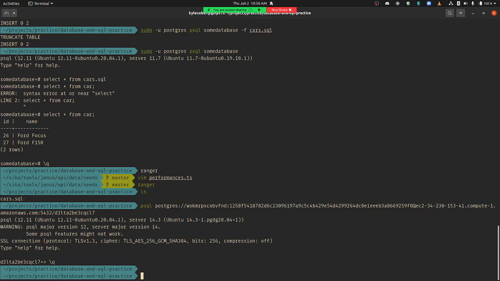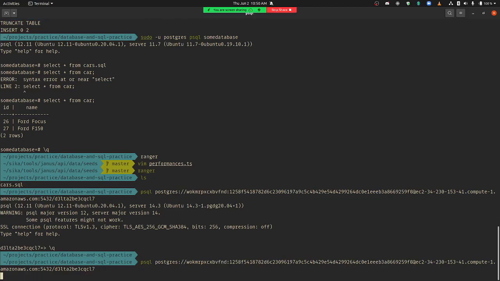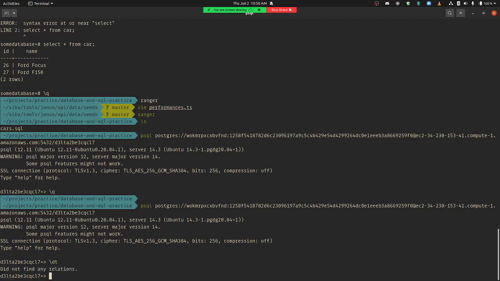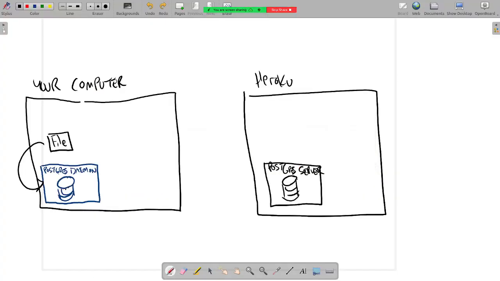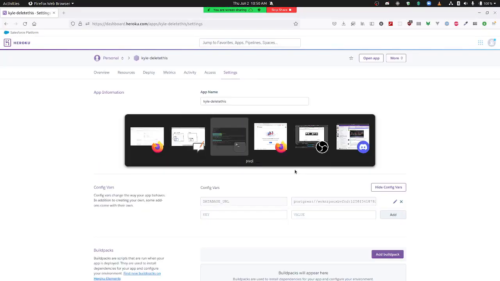All right. So our remote database. If we hop in here, hey man, no tables. Yeah, no kidding. It doesn't have any connection to this database over here. It's just a separate database that Heroku gave us.